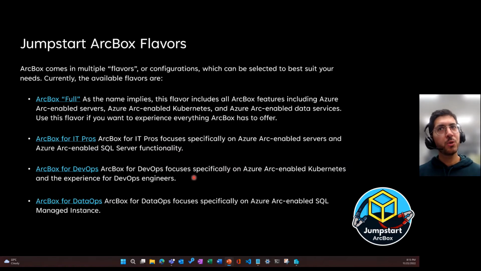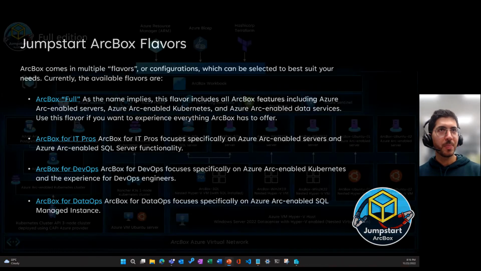If you like the demo that I've done with Kubernetes and GitOps and the bookstore application, this is ArcBox for DevOps. So once you deploy it, you're going to get the same demo experience that I've just shown you with the documentation on how to configure and how to demonstrate those kinds of capabilities. And finally, ArcBox for DataOps. If you're a DBA, you're focused on the data services part, DataOps is the flavor for you to deploy.